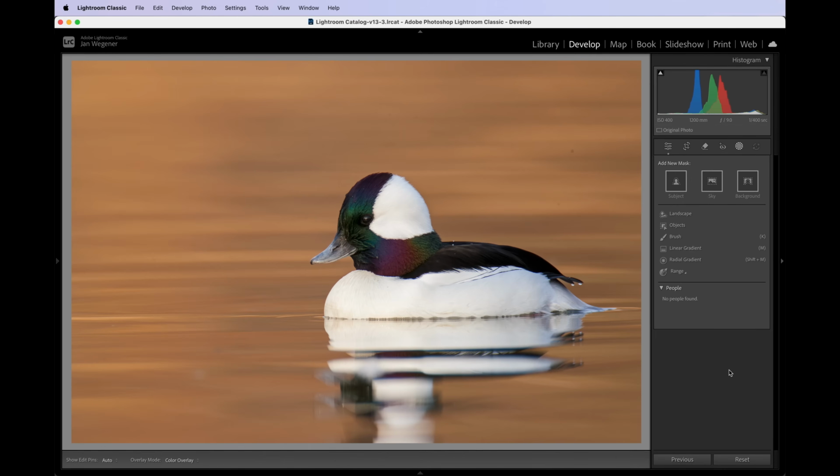So when it comes to the gradients, they actually work the same in Camera Raw and Lightroom, and I've opened up an image here in Lightroom for us now so I can show you how they work. And I want to show you the linear gradient first. So I navigated to the masking section on the right hand side in the Develop panel, and then I go down here to linear gradient.